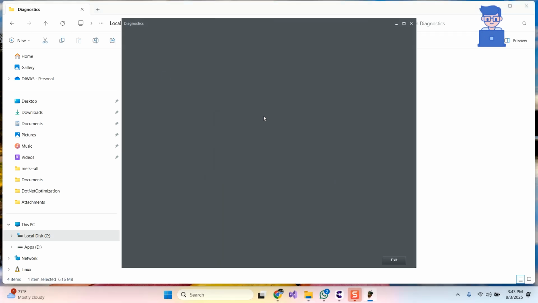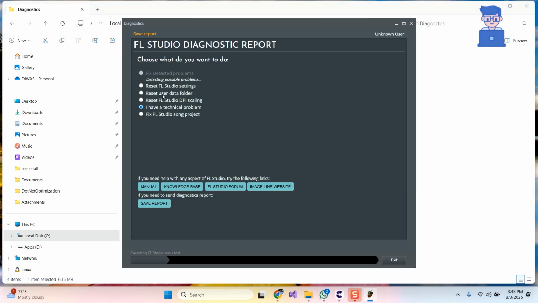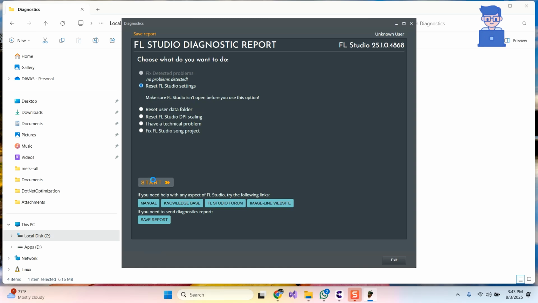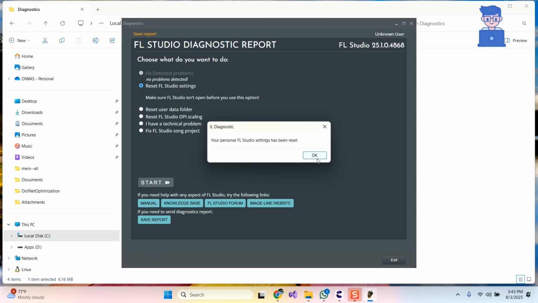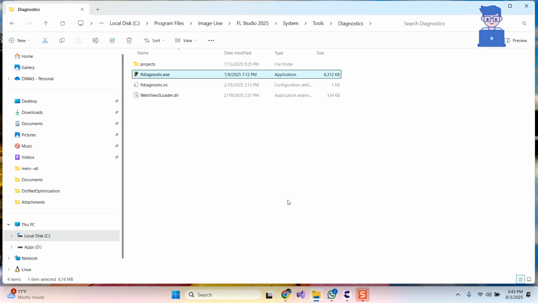It will open the same Diagnostics tools. Just follow the same steps that I have mentioned in the earlier steps. In this way, we reset FL Studio to default settings.